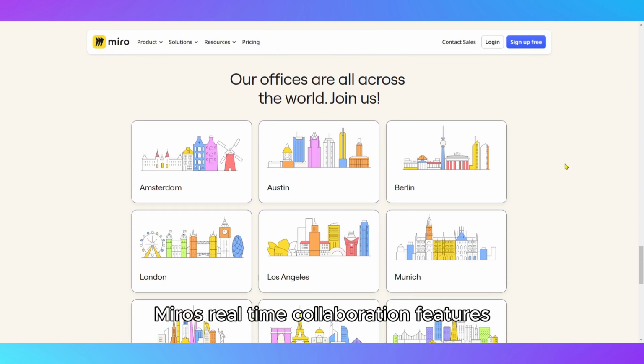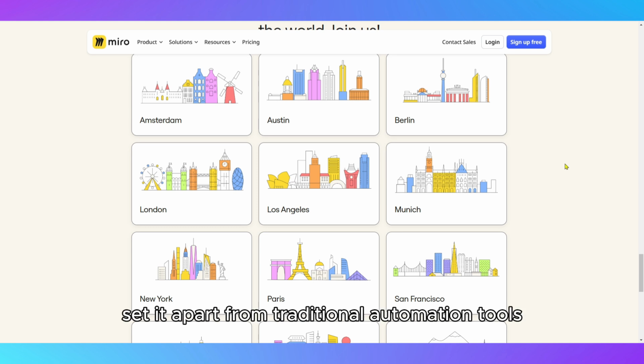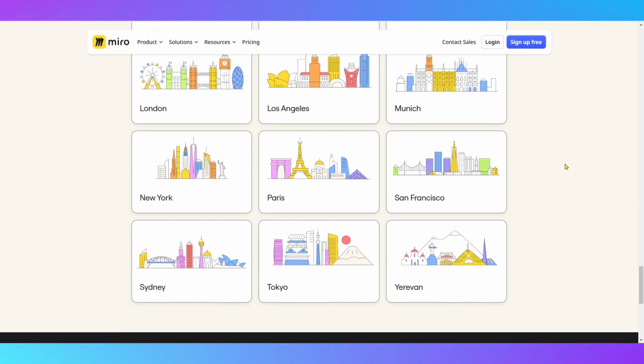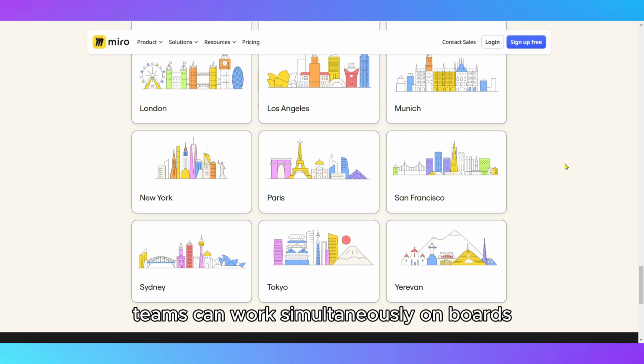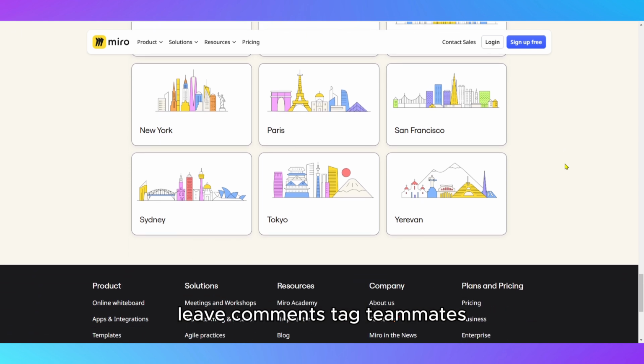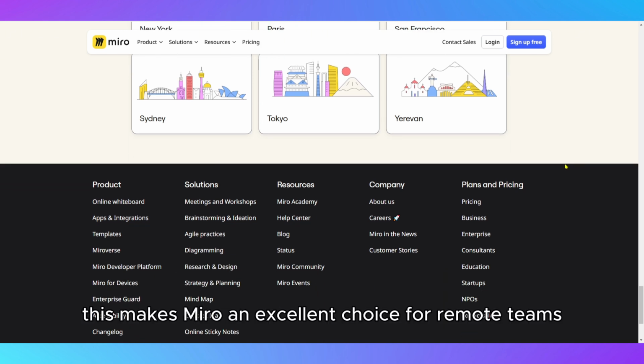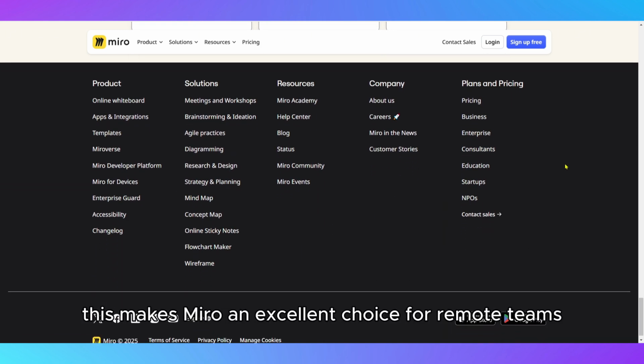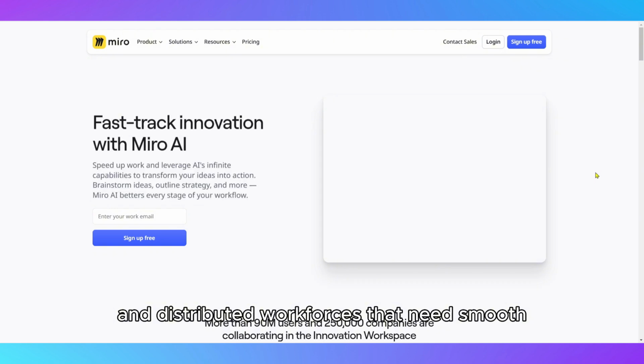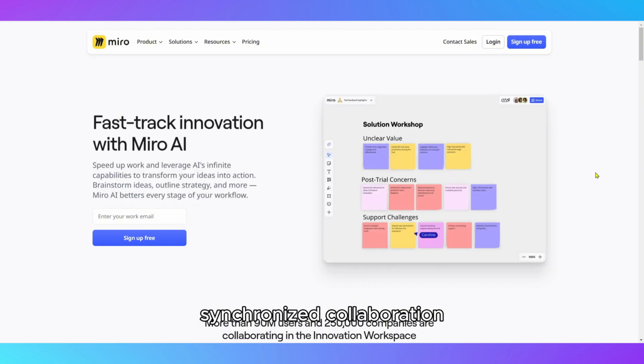Miro's real-time collaboration features set it apart from traditional automation tools. Teams can work simultaneously on boards, leave comments, tag teammates, and use video conferencing directly within the platform. This makes Miro an excellent choice for remote teams and distributed workforces that need smooth, synchronized collaboration.